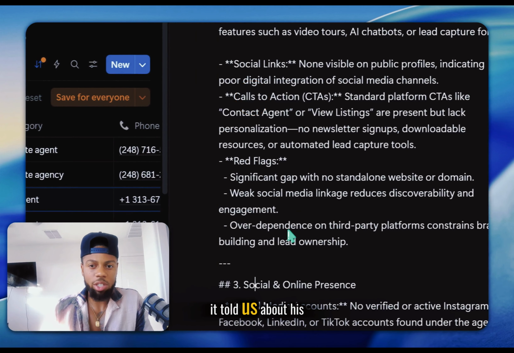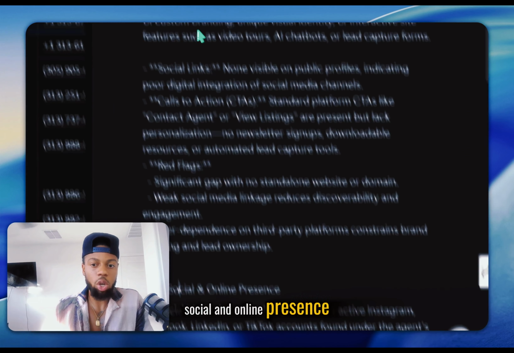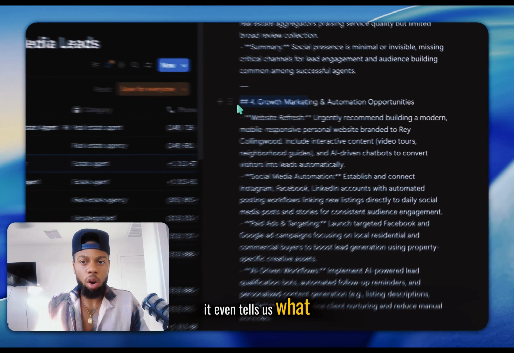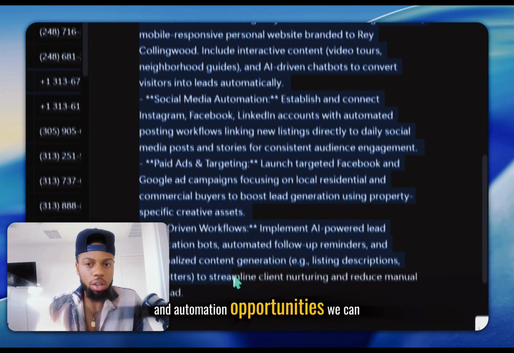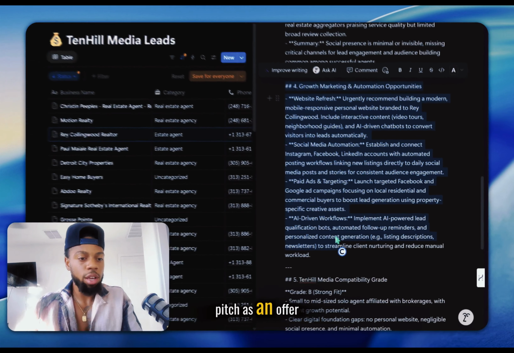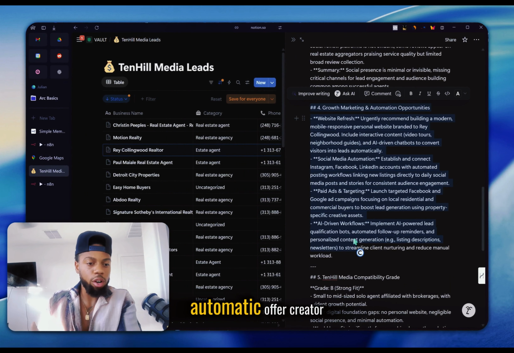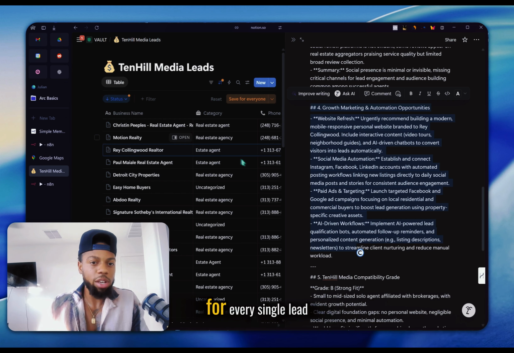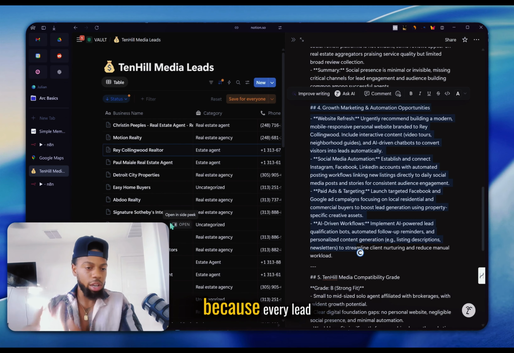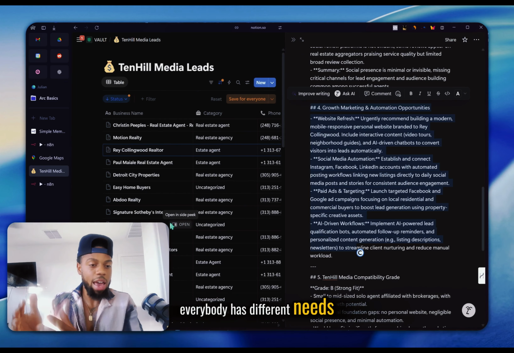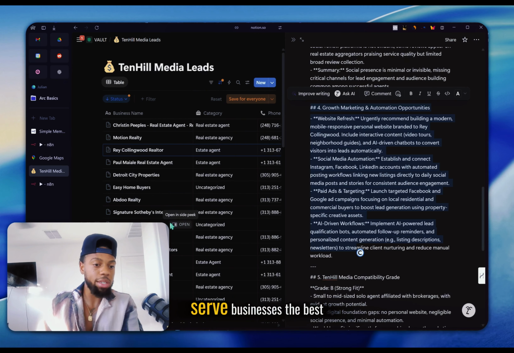It told us about his social and online presence. It told us about his website. It even tells us what growth marketing and automation opportunities we can pitch as an offer. So there we go. We literally just created an automatic offer creator for every single lead, because every lead should not be getting the same offer from you. Everybody has different needs, and now you can actually serve businesses the best.